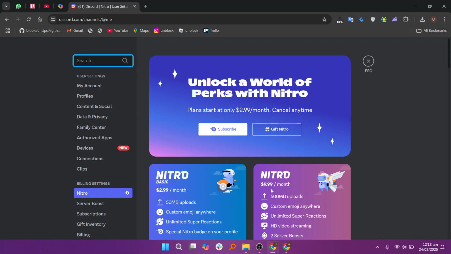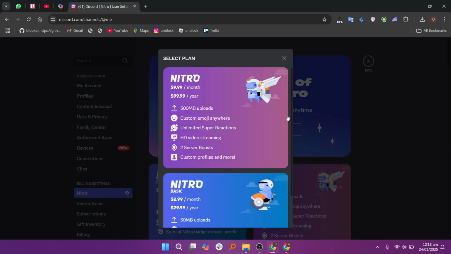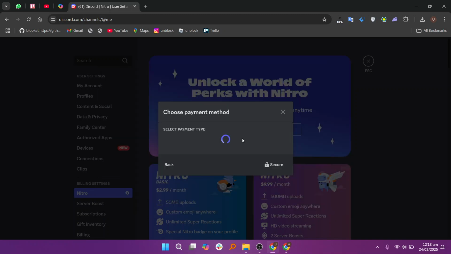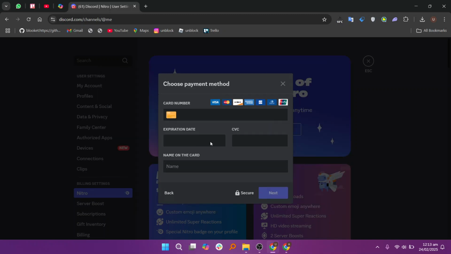Next, click on Gift Nitro shown at the top. You can select the Nitro plan by paying a one-time charge of $9.99. After that, click on the Select button and select the payment method. Enter the card number, expiration date, CVC, and name of the card.